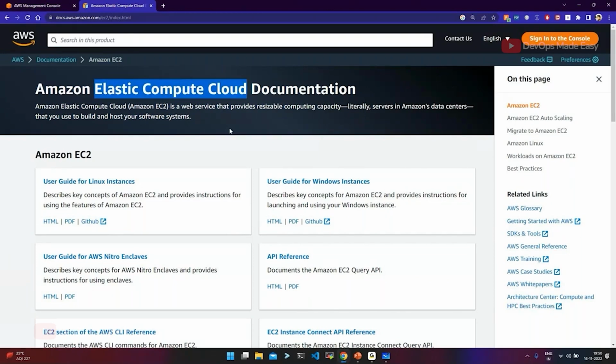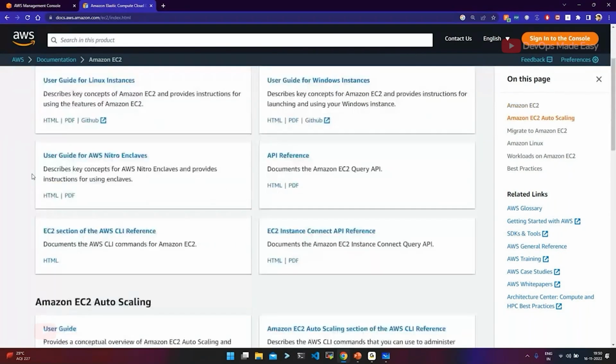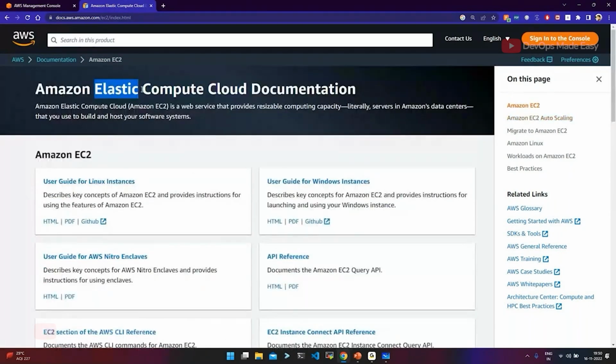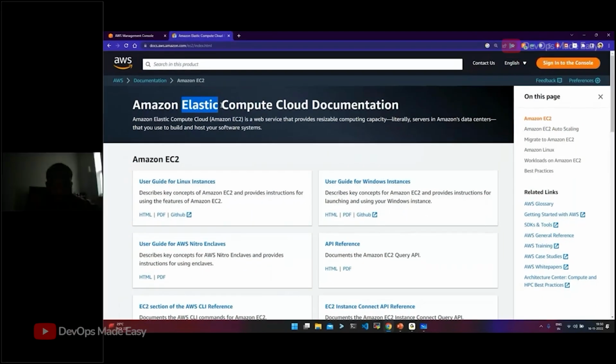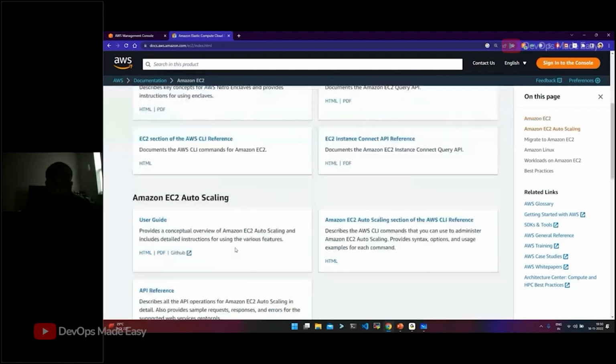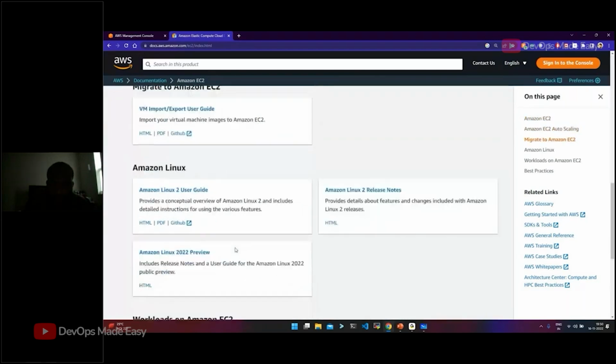I hope everyone knows already, but since most of the members are freshers, I'm clearing that again. This is called elastic because once you create a VM, you can extend its size, you can change its type, etc. So that's why it is called elastic. And yeah, that is about EC2.